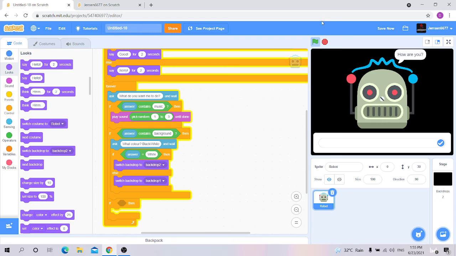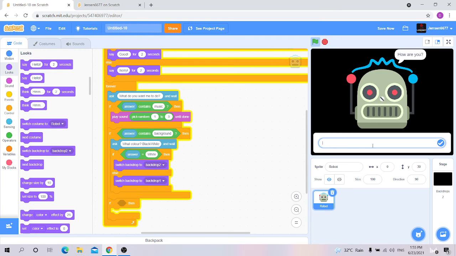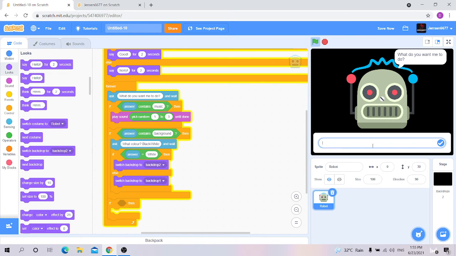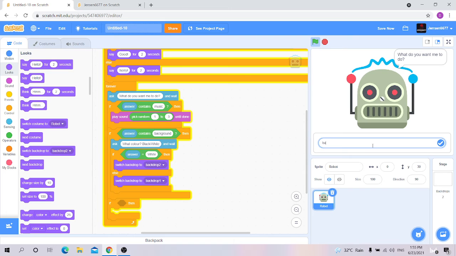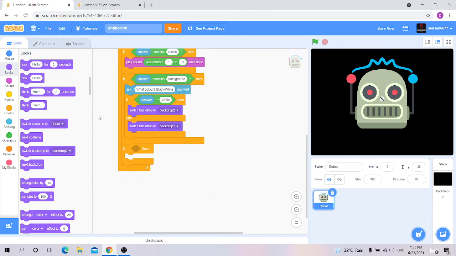Yeah, okay, so let's try this. Hello, Jensen 6677. How are you? Good. Good. Okay. What do you want me to do? Background. Change, please. Robot. Black, white. White. Background again. Black. Okay, so this is exciting because we're almost done.